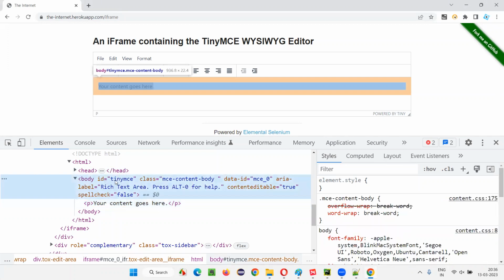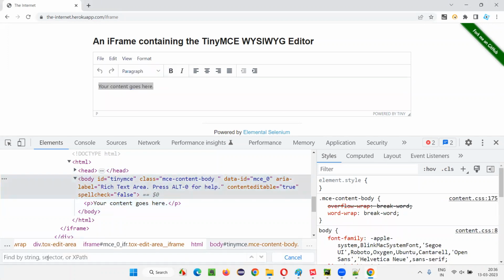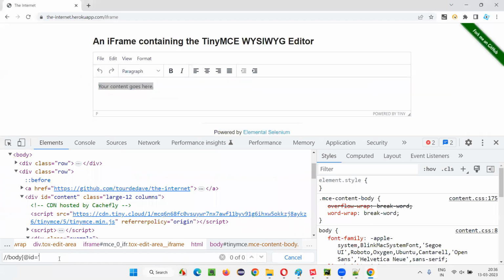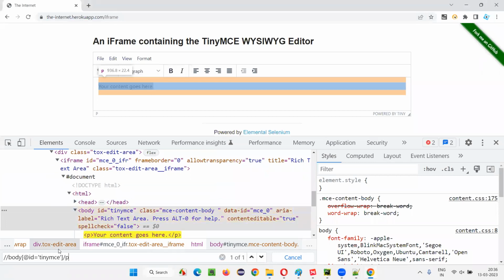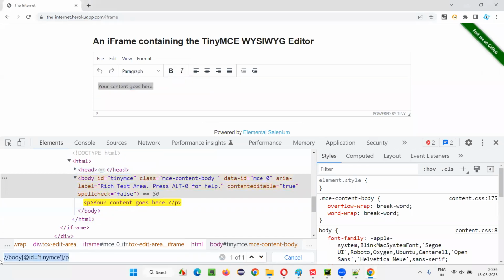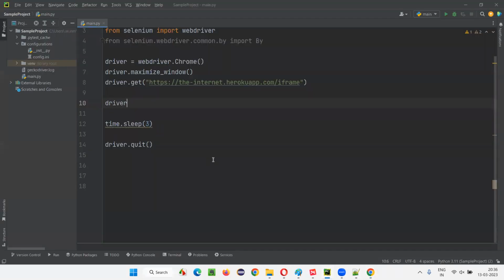So how do we do that? I'll simply press Control F and this box comes up. I'll copy this ID and write down /body[@id=...]/p. This is the part where I want to clear this particular text. I'll copy this XPath, come back here, and write driver.find_element(By.XPATH, ...).